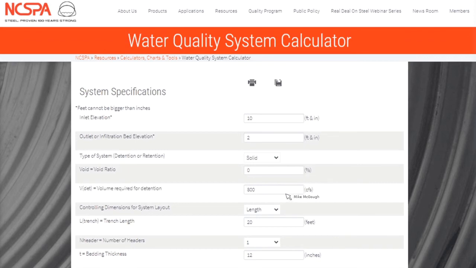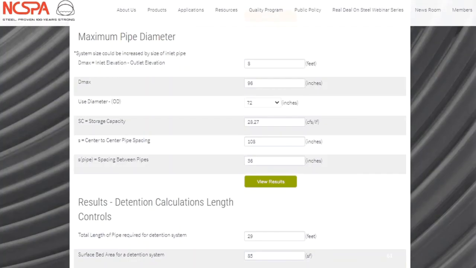Then you have the volume required for the system. Whatever the controlling dimension may be for your given site considerations, input that controlling dimension, the number of headers that you'll have, and then the thickness. So that'll get you started. And then what that'll do is give you a maximum diameter. You can select your preferred diameter. This will give you the storage capacity per linear foot of that diameter of pipe based off of what you input above, and that diameter will give you the spacing center to center and edge to edge.